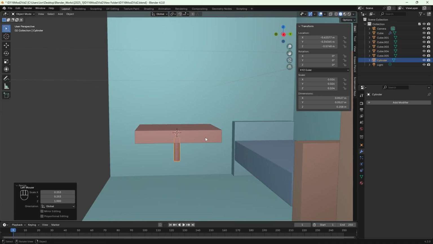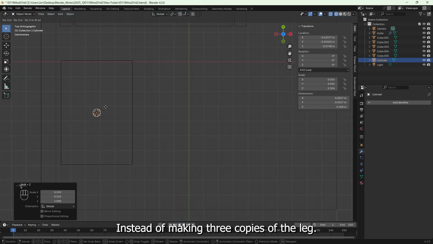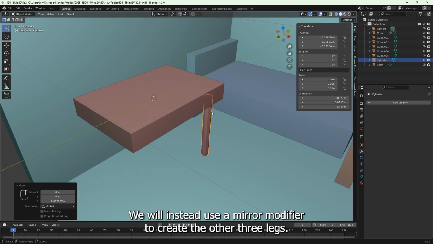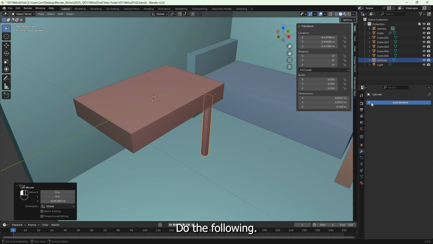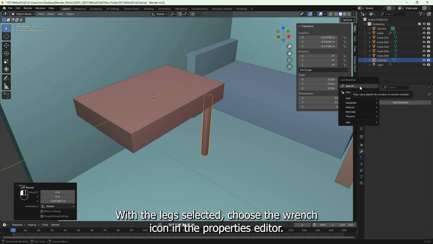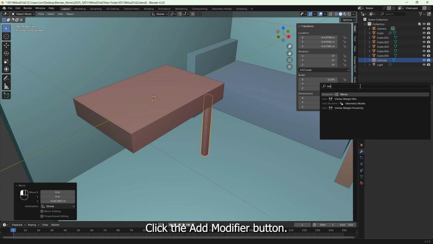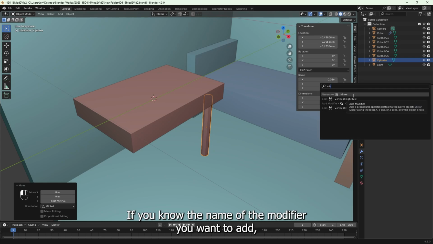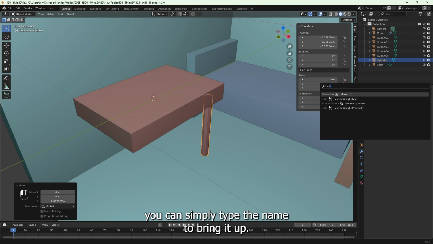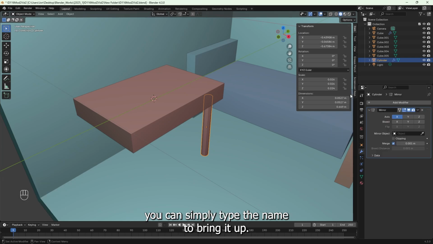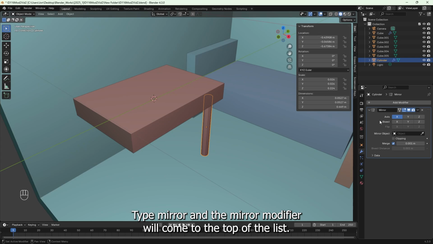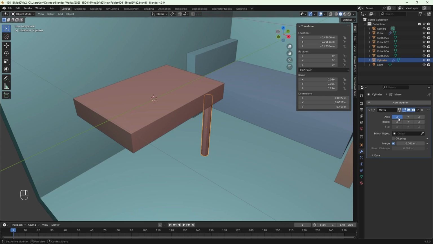Instead of making 3 copies of the leg, we will instead use a mirror modifier to create the other 3 legs. Do the following. With the leg selected, choose the wrench icon in the Properties editor. Click the Add Modifier button. If you know the name of the modifier you want to add, you can simply type the name to bring it up. Type mirror and the mirror modifier will come to the top of the list.